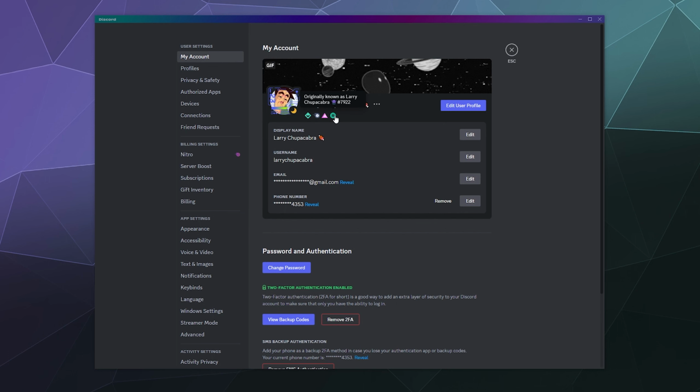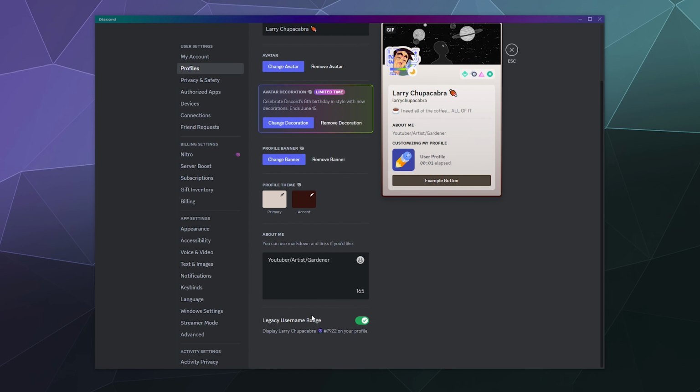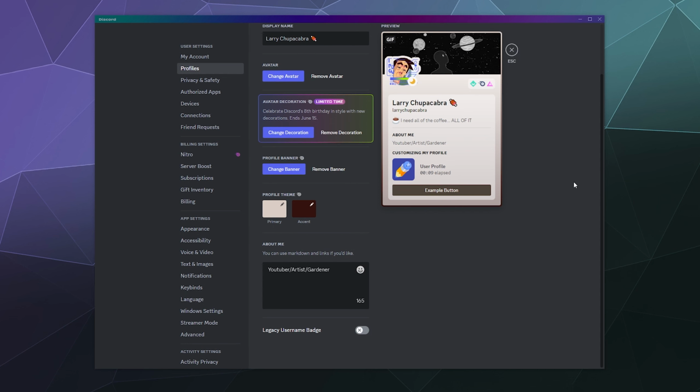If you want to turn that badge off, all you have to do is go into your profile, and at the bottom is this little toggle that turns on and off this little hashtag legacy username so that nobody knows who you used to be. So if you don't like who you used to be, you can hide that.